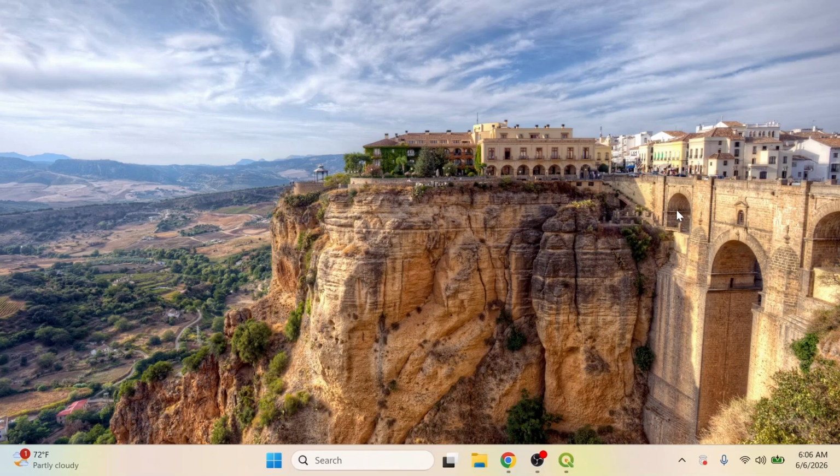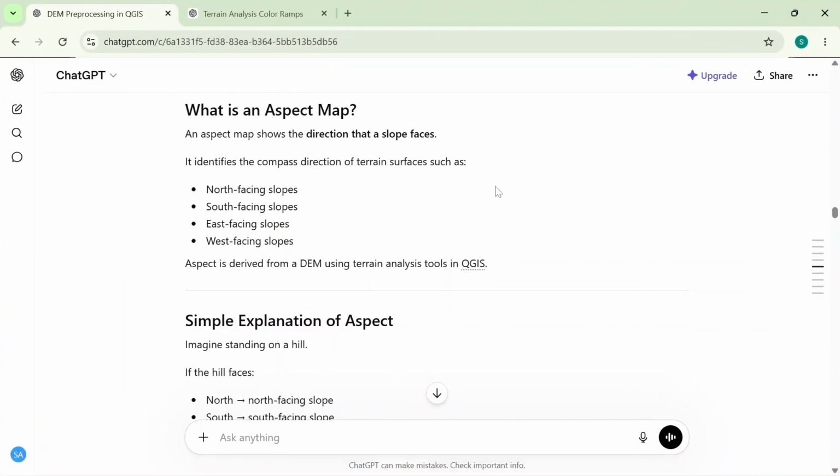So the first thing you have to understand is what an aspect map is. An aspect map shows the direction that a slope faces. It is very important that you know the direction at which your slope is facing within your study area. Then I also want to say that an aspect map is generated from a digital elevation model, which is part of your DEM data set, which is used for terrain analysis. We can do this in QGIS.